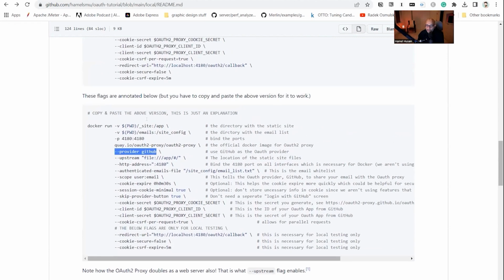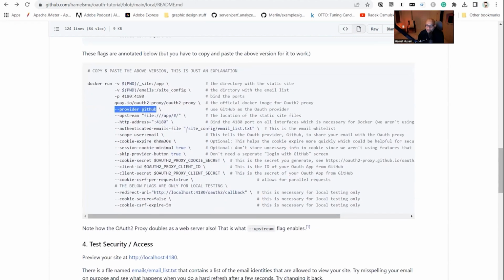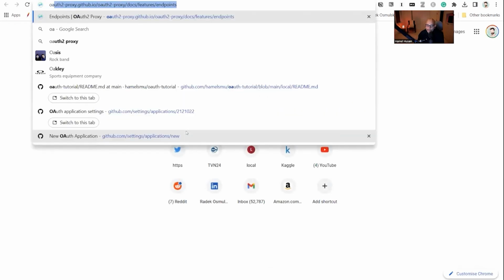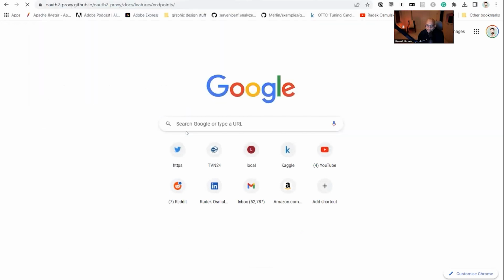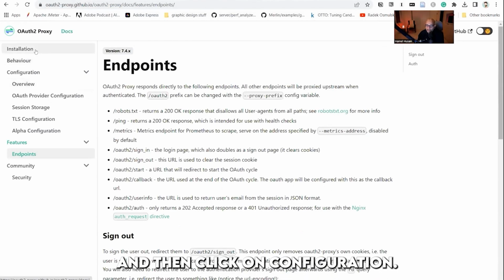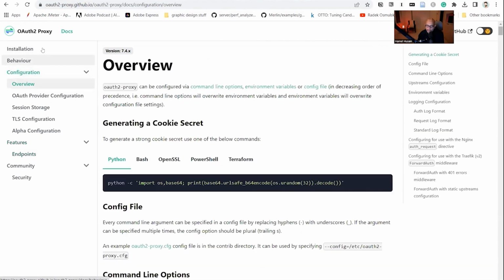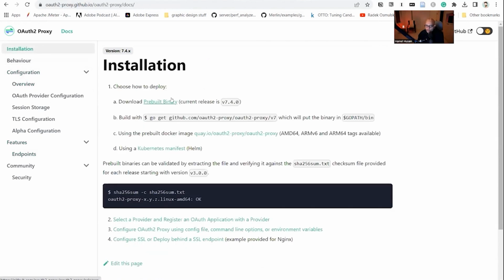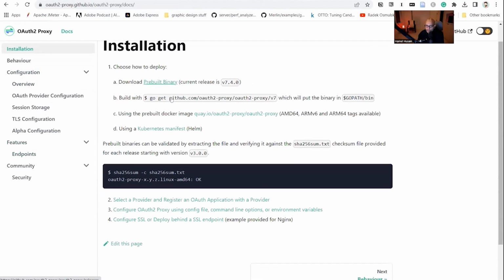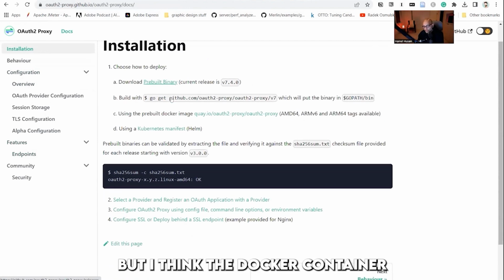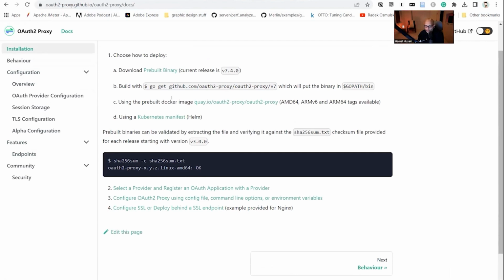Sure. Are you linking to them somewhere, or do I just go? You can search OAuth2 proxy. Yeah, there you go, right there. And then click on configuration. You can go to installation. Let's look at installation if you like. This tells you all the ways you can deploy it. You can download the binary, which is one way you could have gone about this. But I think the Docker container could be easier. We're doing option C, using the pre-built Docker image.